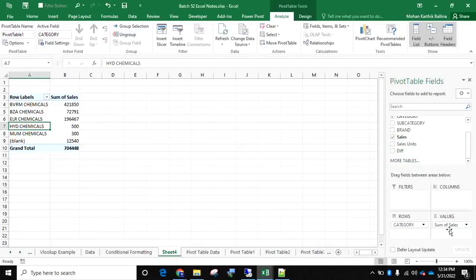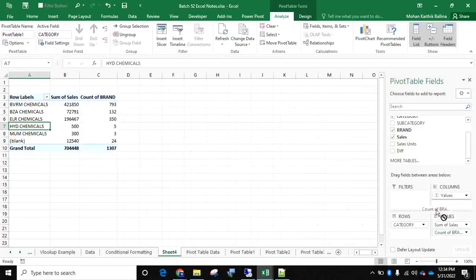Whatever columns have numerical values, all of them go in here. For example, if you drag text columns, then you can see only one aggregate function called count. I will tell you later, but as of now you got it here, right? You can see sales by category. It has summarized the data or not?